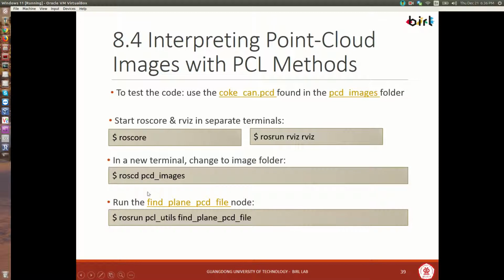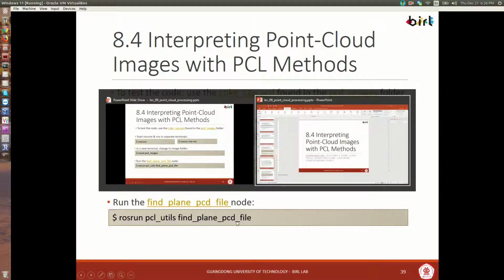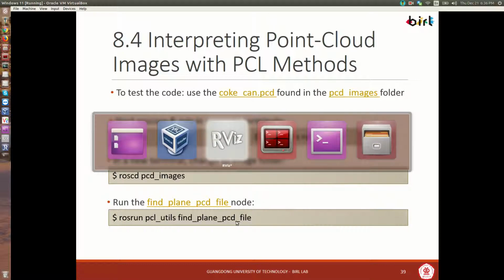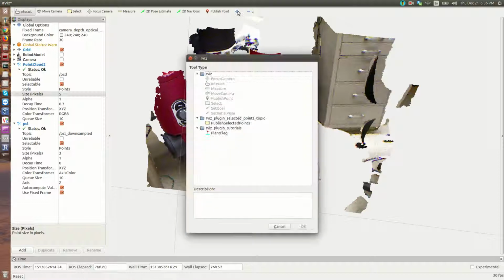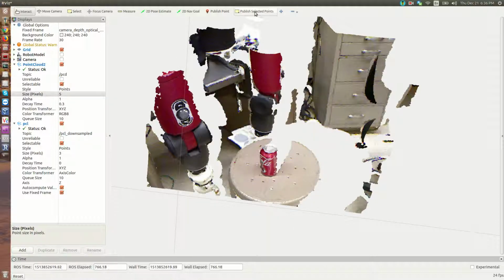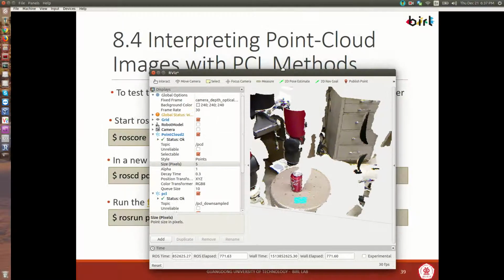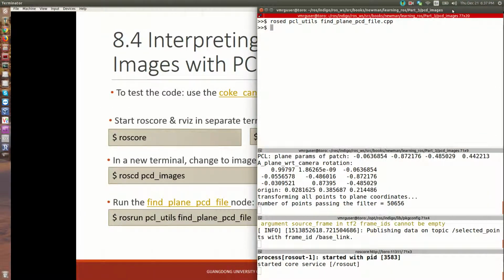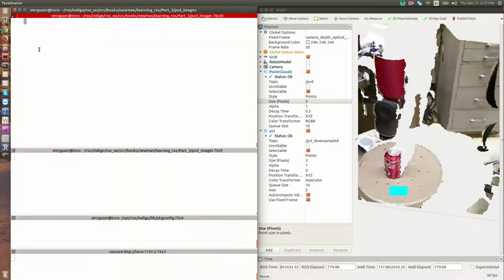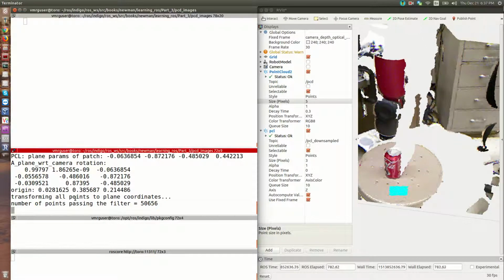So now we can run the find plane PCD file. What we're doing now is just waiting for us to select a patch of point clouds. To do that, we need to add this plugin for RViz, publish selected points. Click on it, and then select a particular set of points right here. As soon as we do that, we can look at the output of this terminal.